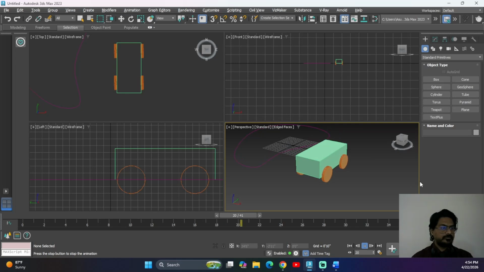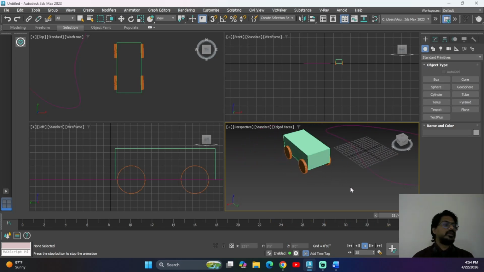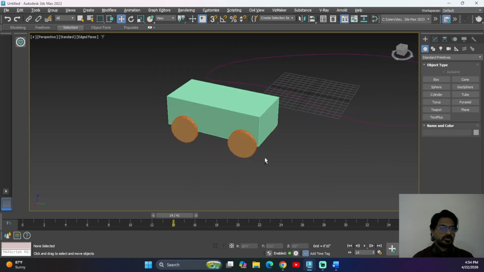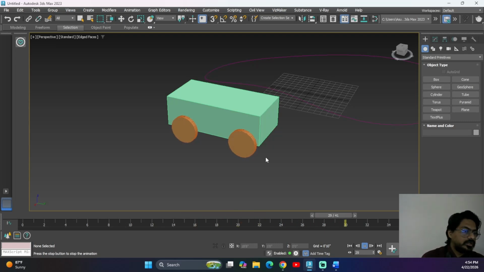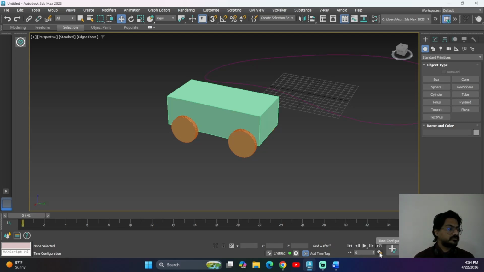All wheels are working fine, right? Now, what will happen? Let me check on the animation keyframes how much it is going on. 20. Okay, so it is working on the 24 frame. So let's say we are going to create till 24 frame, right? So I will select this one.